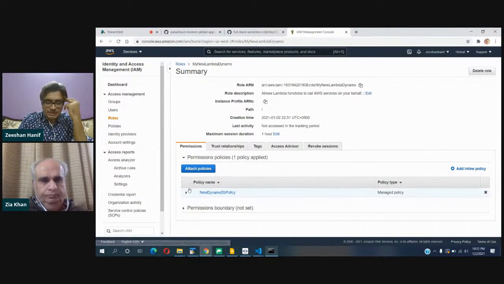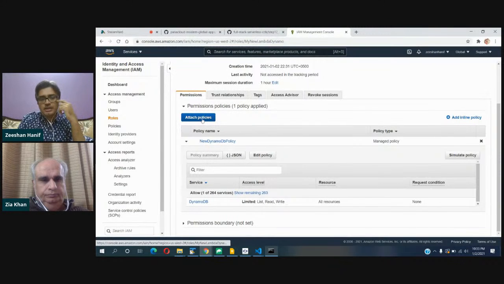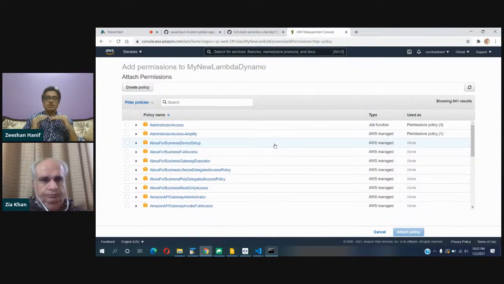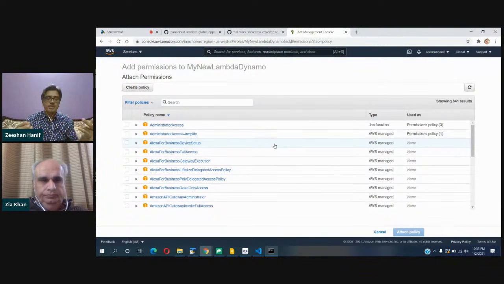So you can see this policy here, and you can add more policies if you want to add other policies to this role. The good thing is, either in case of a user or a group or a role, you can assign multiple policies. So I want to give the lambda function DynamoDB access. I want to give the lambda function CloudWatch access. I want to give the lambda function maybe EC2 instance access, or any other service access. So that's how you can assign a particular policy to your role.